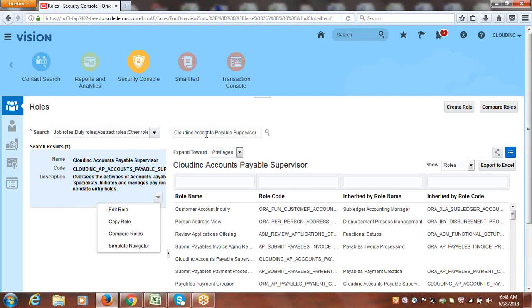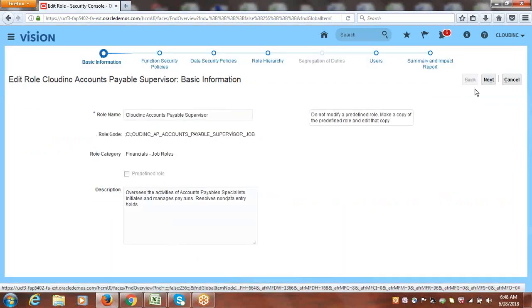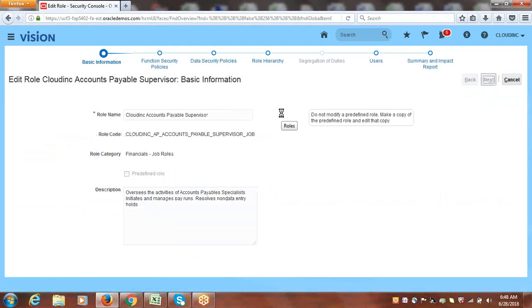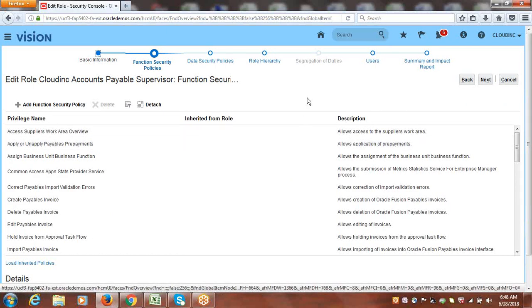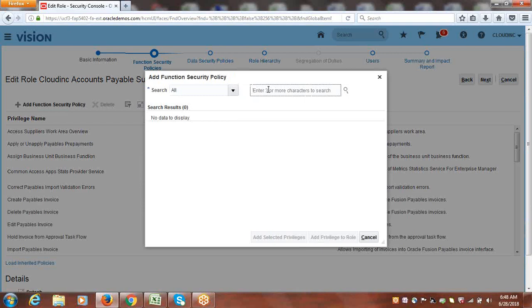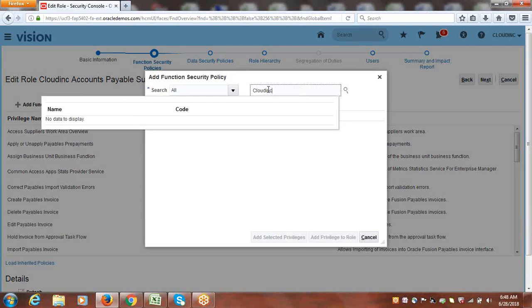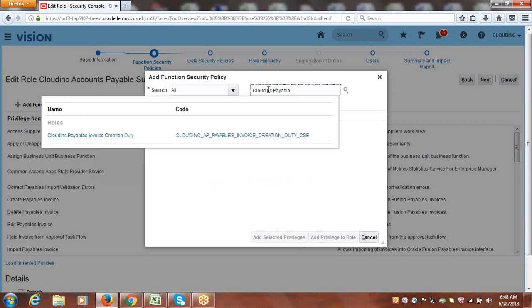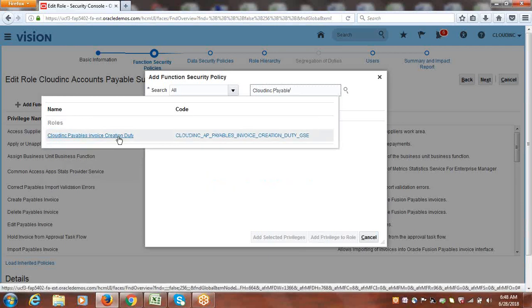Okay, so this is the Cloud INC Accounts Payable Supervisor job role. This is a job role which we created by copying, and we did some modifications. So you may click on edit this role. Within this role we don't have any privileges. If you want to assign the privileges which we have in the payables invoice creation duty, you can add them here. So you can search for Cloud INC payables invoice creation duty. This is a duty role we are taking into this job role.